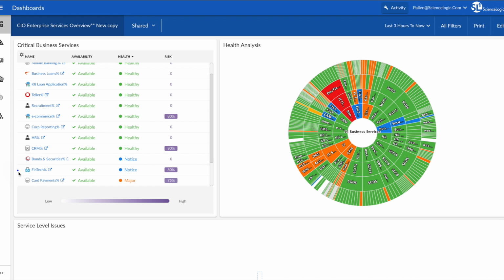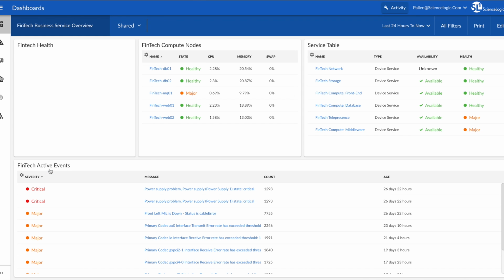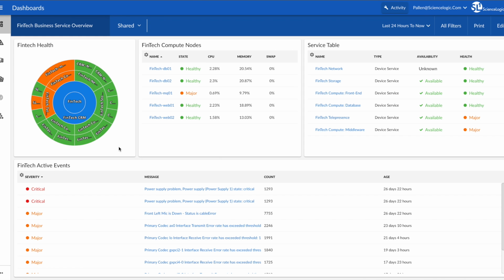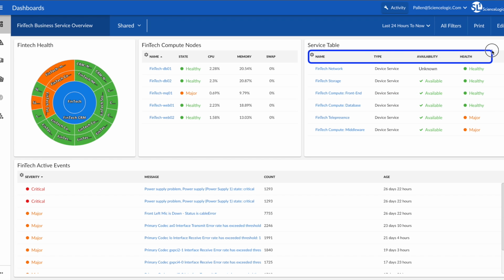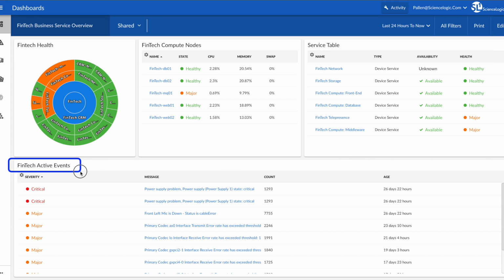Now we can also drill, instead of into the behavioral correlation screen, directly into a purpose-built dashboard specifically tailored just for this business service, and that's what we're looking at here. So you can see a diagram showing us the FinTech health, a listing of all of the compute nodes in this example here, showing CPU, memory, and swap, a listing of the sub-services in this business service showing their availability and health, and then also any active events for this business service that we've configured.